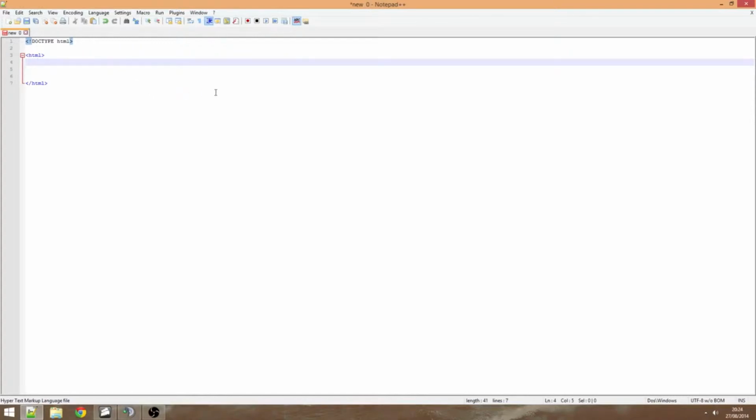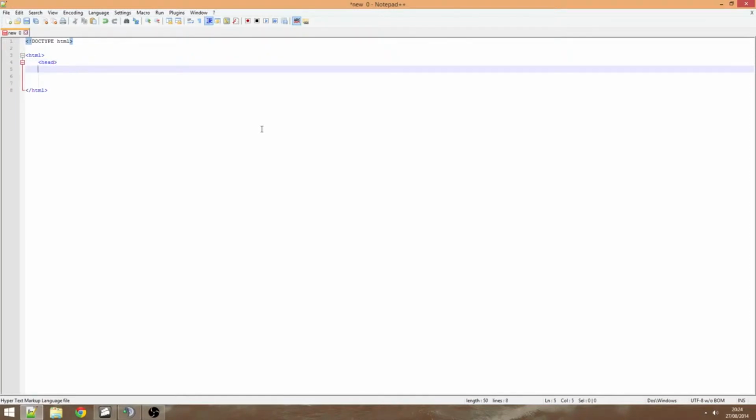These are the three main parts to it. You have the HTML, next will be the head, and then the body of the document. So the head is where all the information is going to be stored, like the title, and this will be shown on the little tab in your web page.